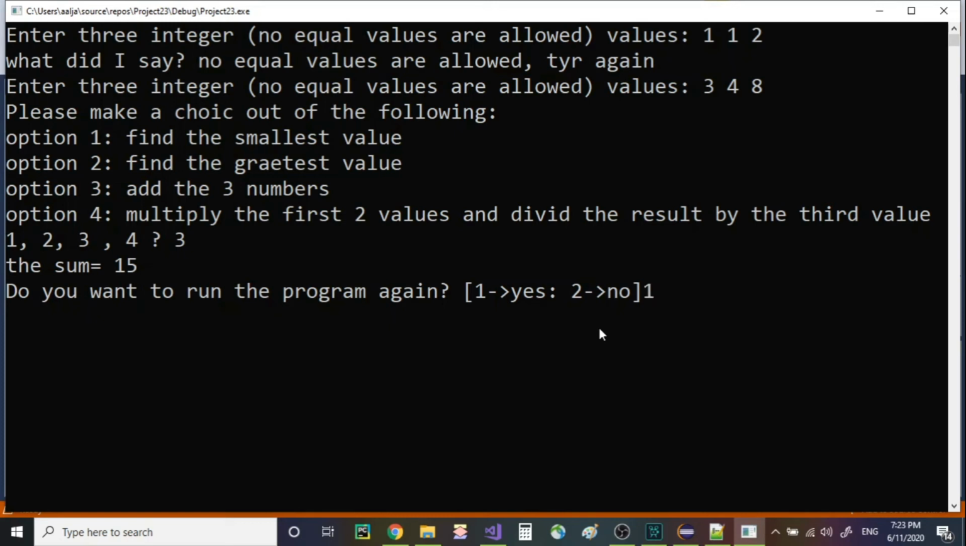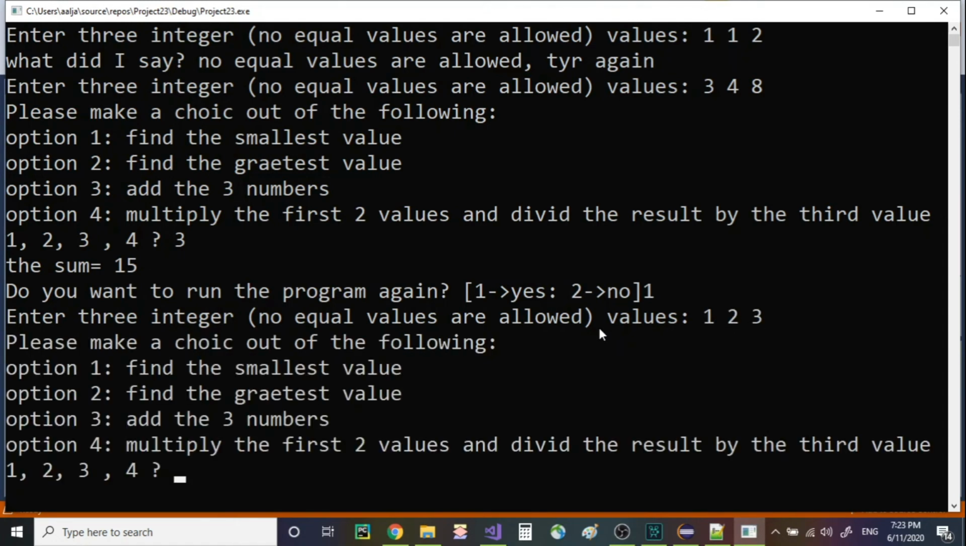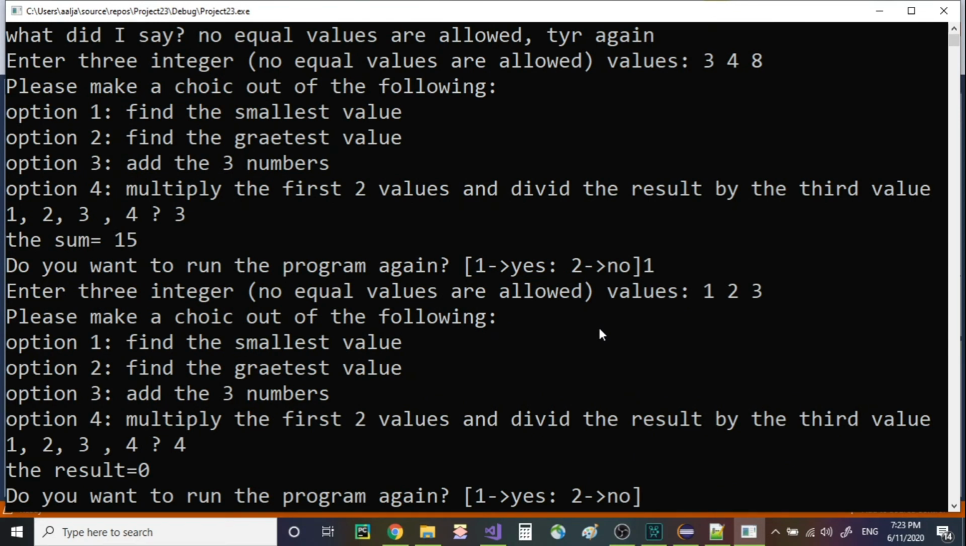I will say yes, 1. And here we go. Enter 3 values. 1, 2, and 3. What is your choice? I'm going to go with 4. And the result is 0, of course, because 3 divided by 3 is supposed to be 1. What is that? Sorry, this is 2 divided by 3, and again, we have integer division.